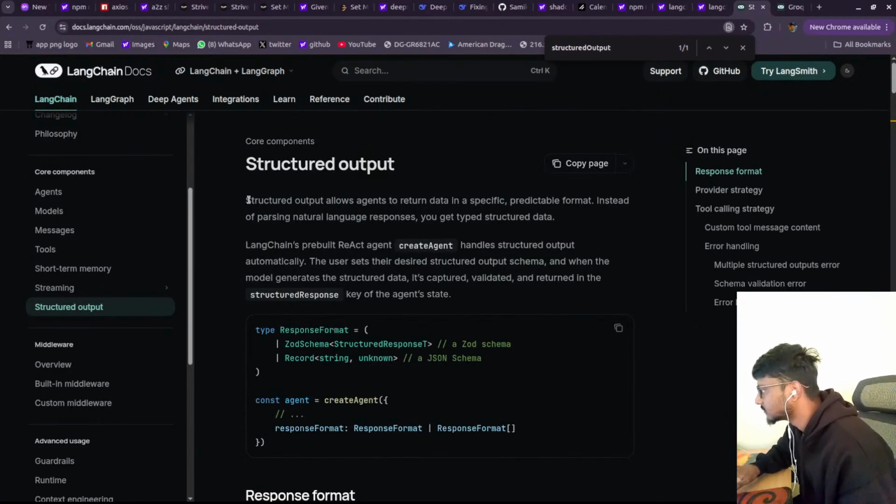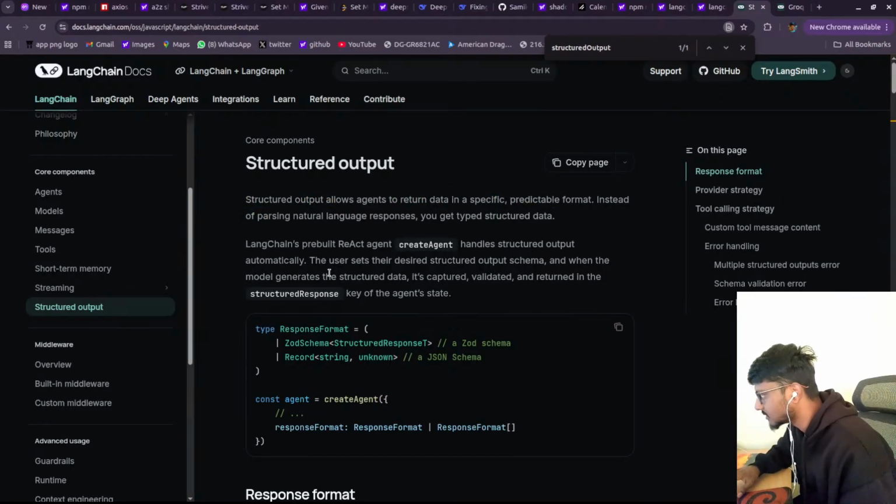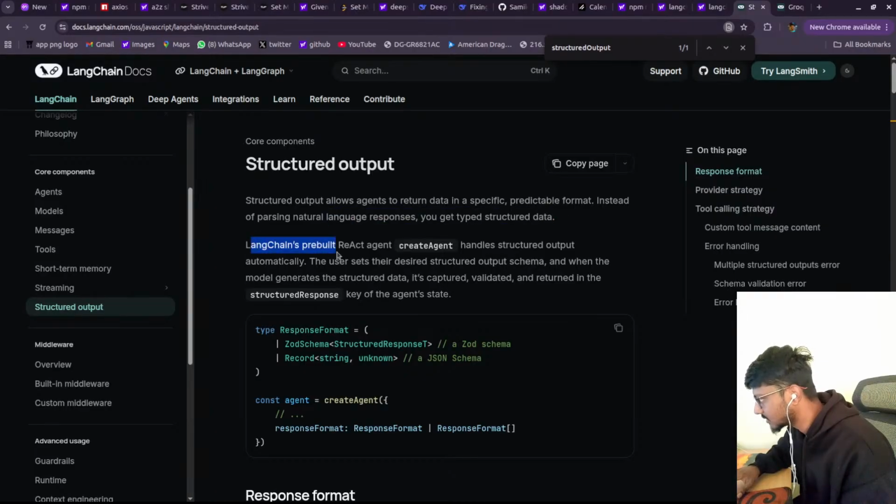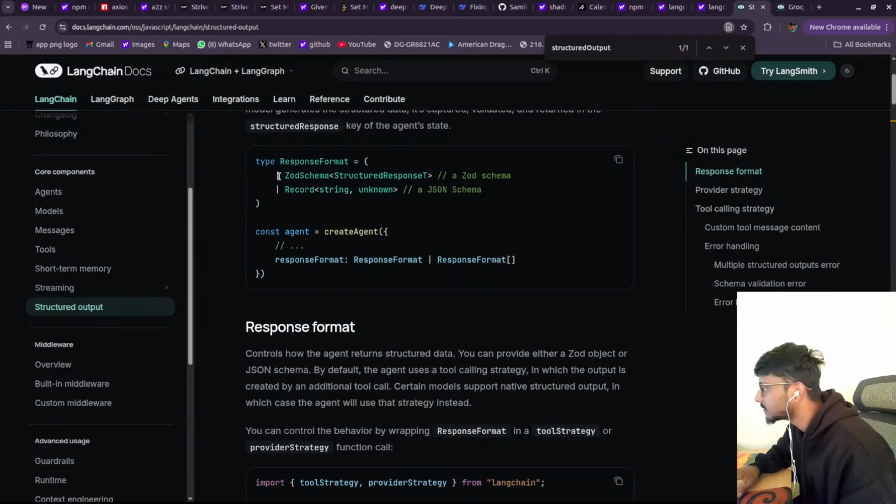Okay. Structured output allows agents to return data in a specific, predictable format instead of parsing natural language responses. You get typed structured data. So the type of response format will be a schema, a JSON schema. Create agent. Okay, we already created the response format.